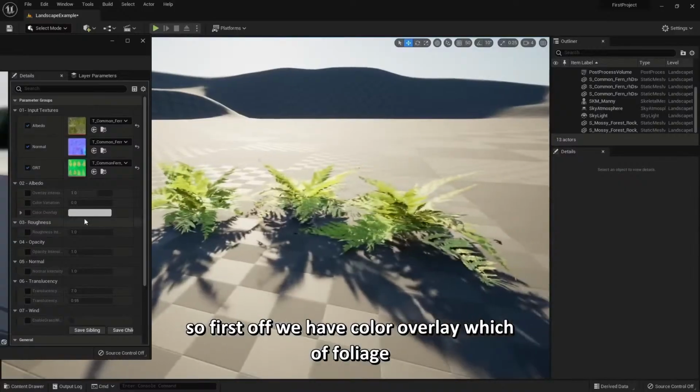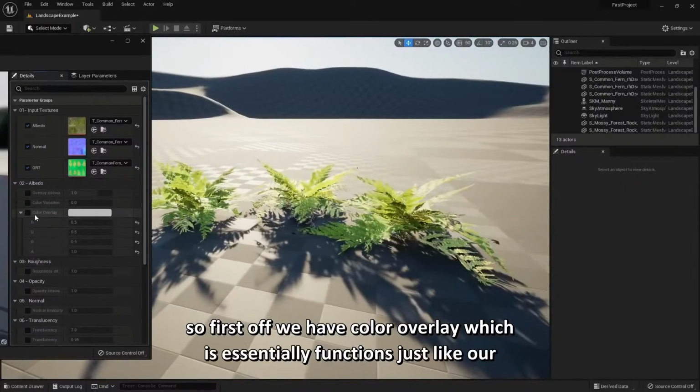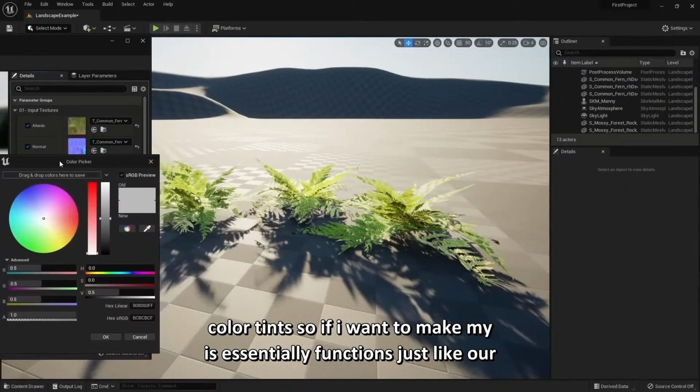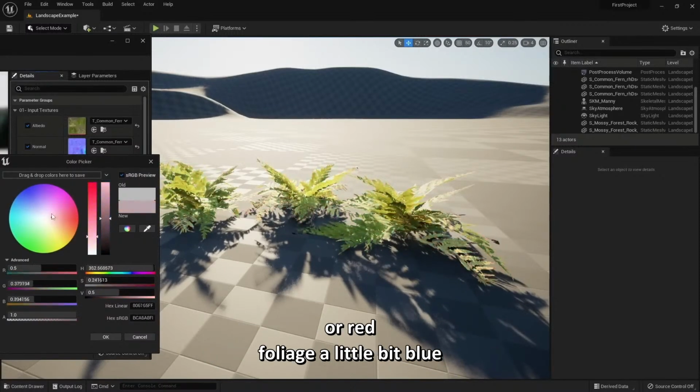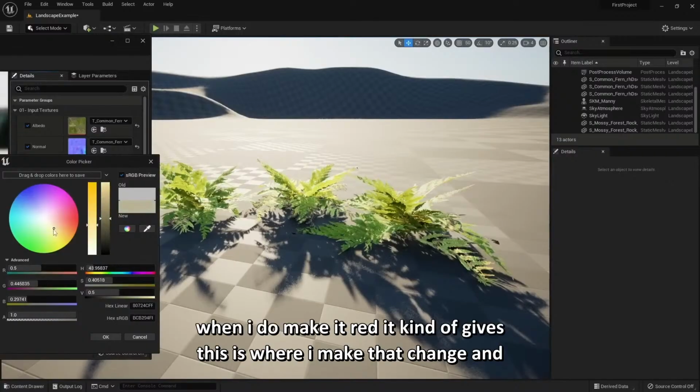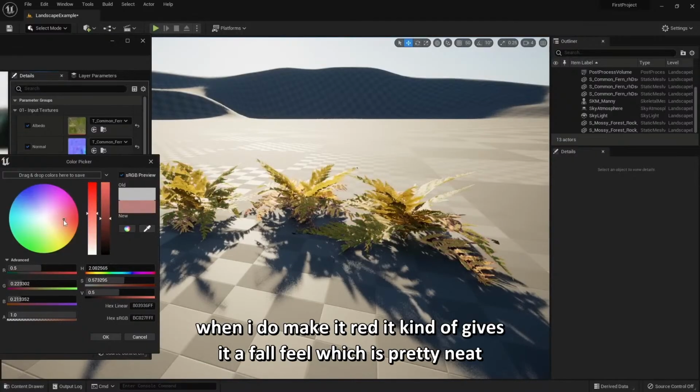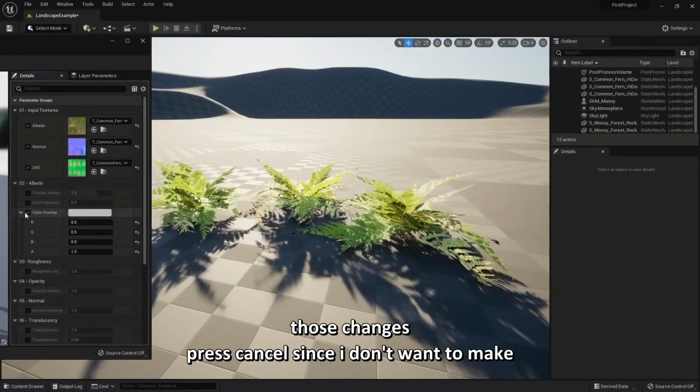So first off, we have overlays, which essentially functions just like our color tints. So if I want to make my foliage a little bit blue or red, this is where I make that change. And when I do make it red, it kind of gives it a fall feel, which is pretty neat. Press cancel since I don't want to make those changes.